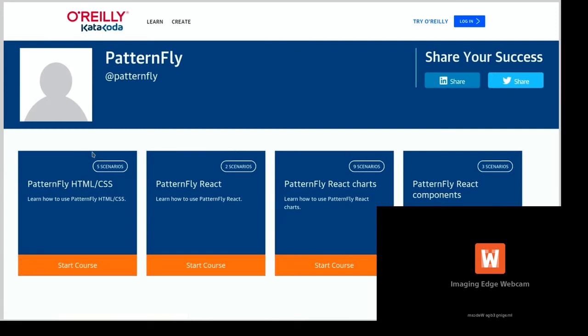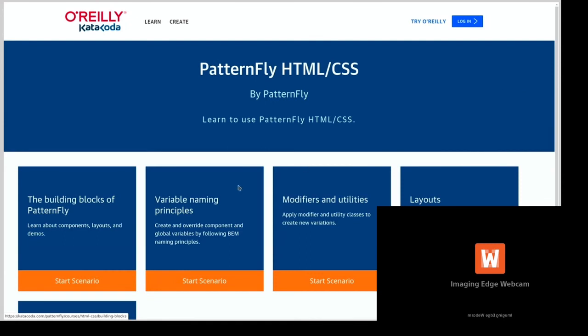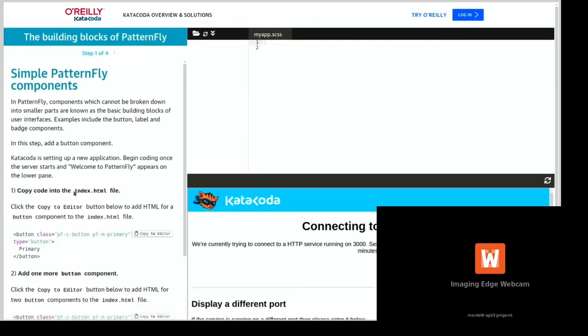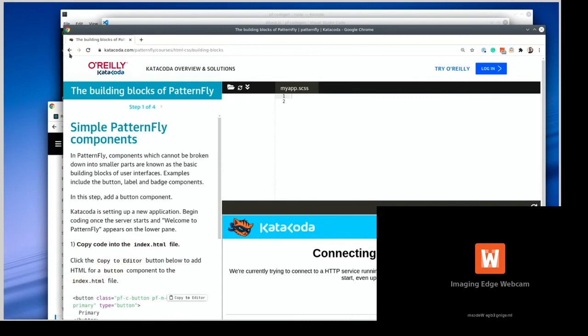If you're not familiar with Katacoda, those are really cool. They're little scenarios that you can test out. You can start the course, go through the building blocks of Patternfly, and just do those little scenarios. That should take 20 minutes to do, and it really brings you step by step to this whole application.